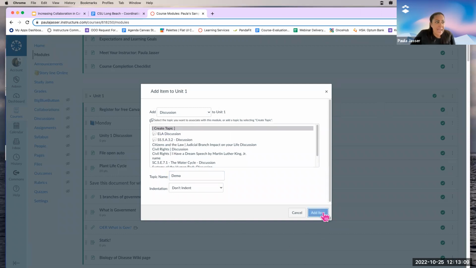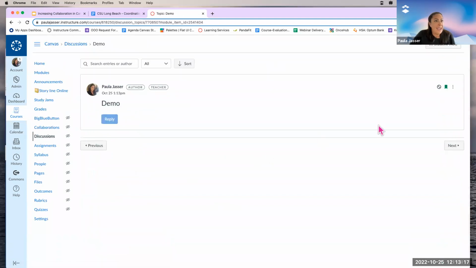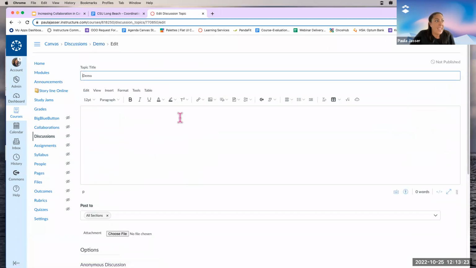And then I'm going to add items. So all it does is add my placeholder for the discussion right in my module. I click on that, and now I will be able to edit. I'm going to click on the dots, hit edit, and then this is where I would be putting my actual post.